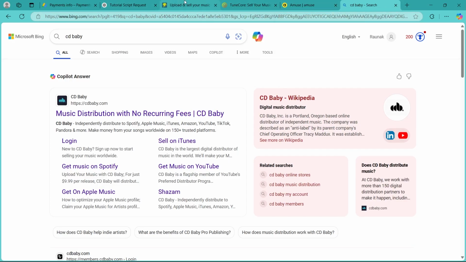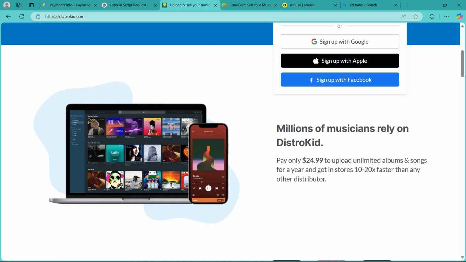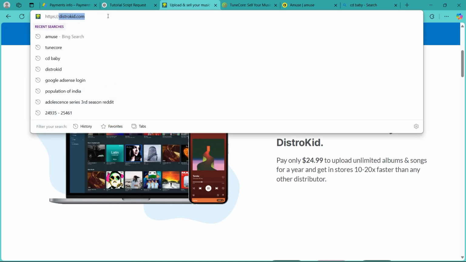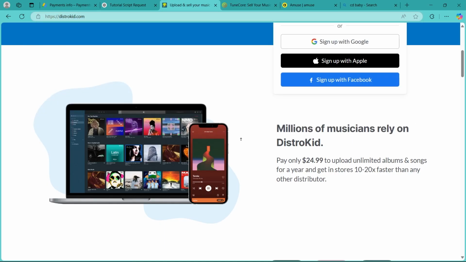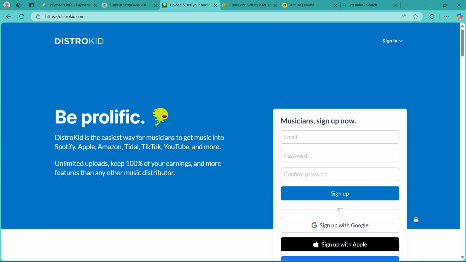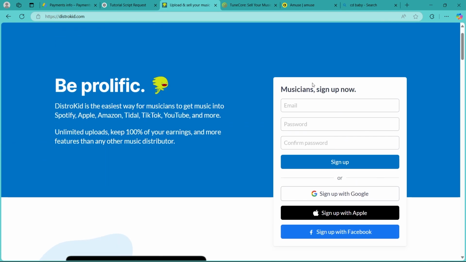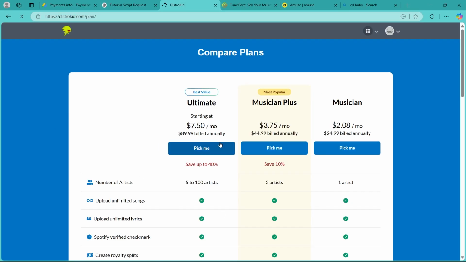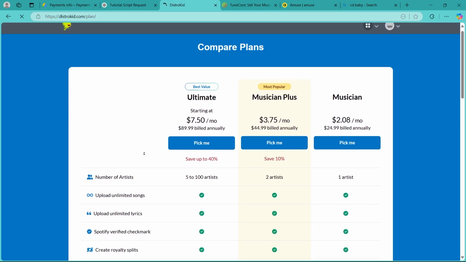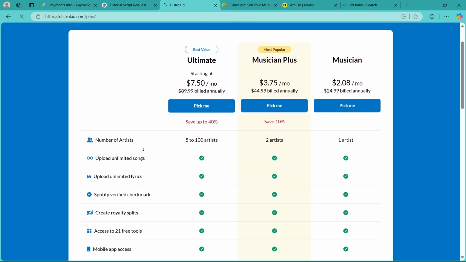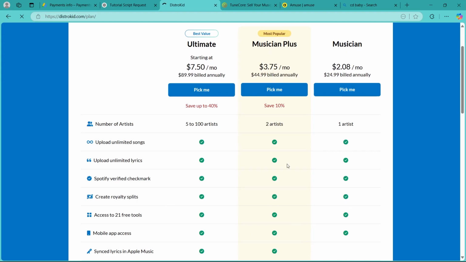Visit the website of your chosen distributor, for example, distrokid.com. So you'll have to go to the search bar and type in distrokid.com, hit enter and you'll be on this page. Click on sign up with Google, Apple or Facebook. So simply choose a way to sign up, enter your email, create a strong password and click on sign up. Now after signing up, you will see this page where you'll have to basically choose a plan. So some services offer free options with limited features while others charge a small annual fee for unlimited uploads.